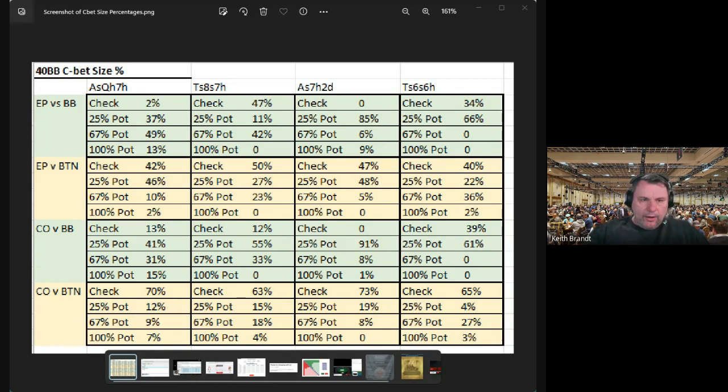What we have here is a chart that I made using numbers that I pulled from Range Trainer Pro. In Range Trainer Pro, I used a 40 big blind effective stack size.